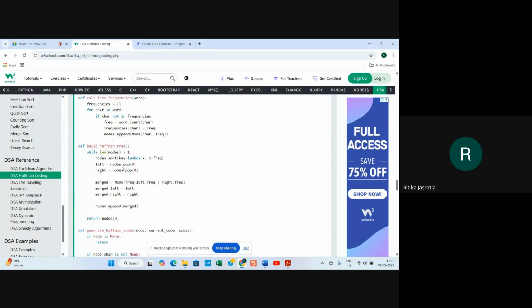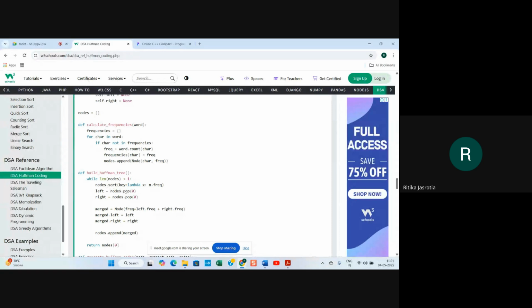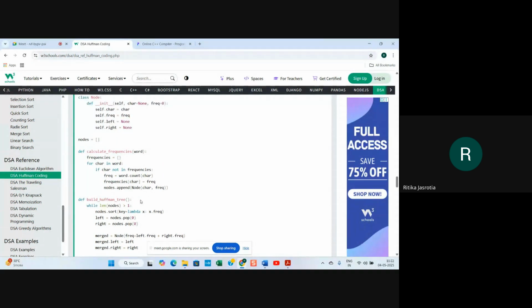Then left is equal to nodes.pop(0). So what you are doing is this left will be equal to nodes.pop(0). You will pop 0 there for the left, and for the right you will take from nodes.pop(0).